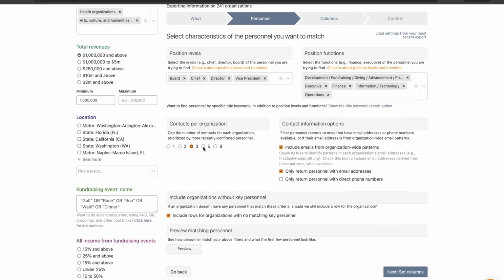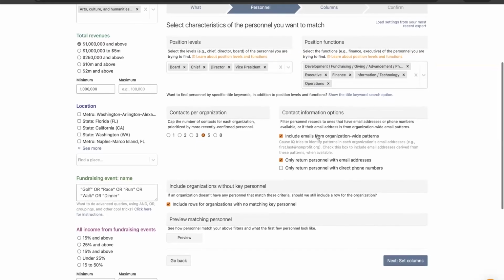I'm gonna bump this up to 5. Contact information options. So this is where you can constrain contacts in the report based off the available contact data. So if you just want individuals with email addresses available to be included in your report, you can do that by selecting the second option, only return personnel email addresses. Same option with direct phone numbers. Just need to remember, the more constraints you add here, the smaller pool of results the system will return.